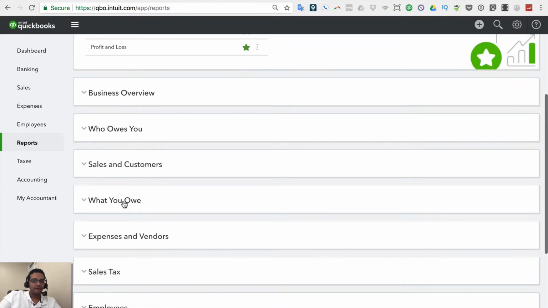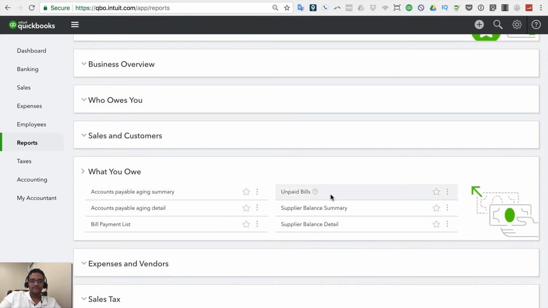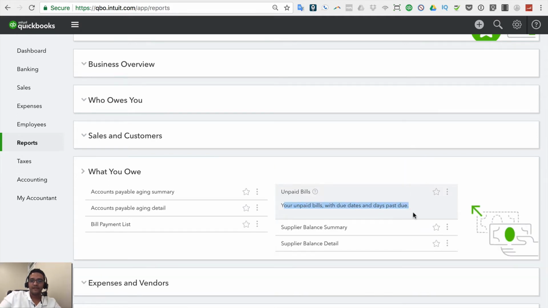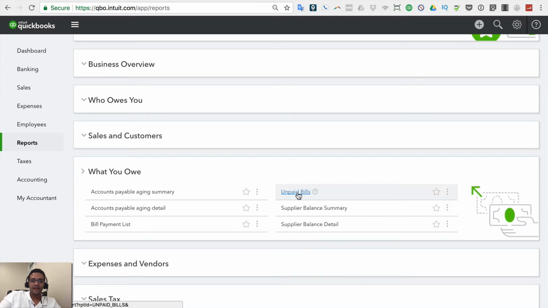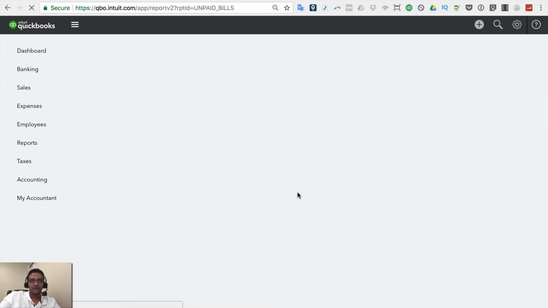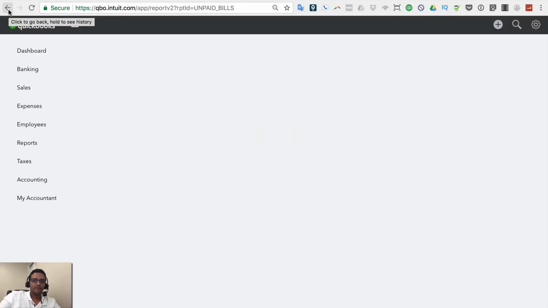Let me go down to what you owe, and let's take a look at unpaid bills. And there's a little question mark. What is that question mark? Okay, a little explanation of the report. Love that. And if I click on the report itself, I assume it goes to the report. Okay, so that's completely logical, completely expected QuickBooks Online behavior.